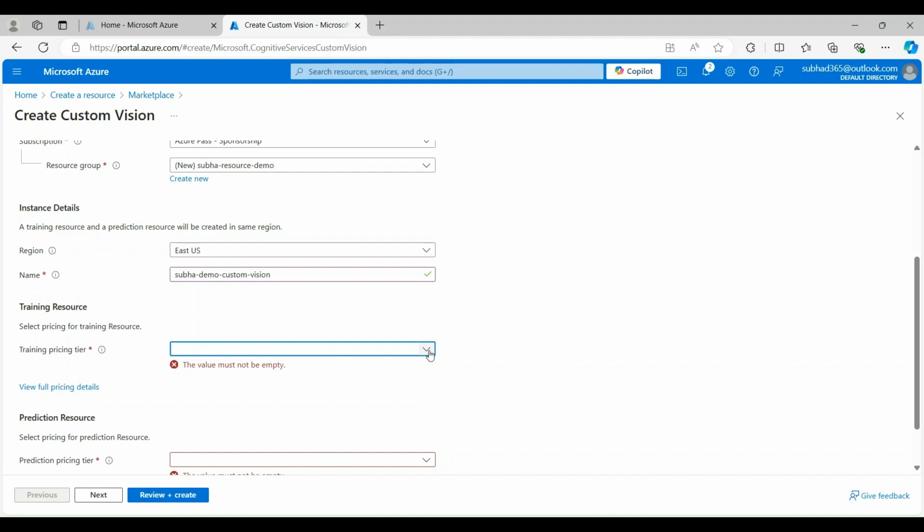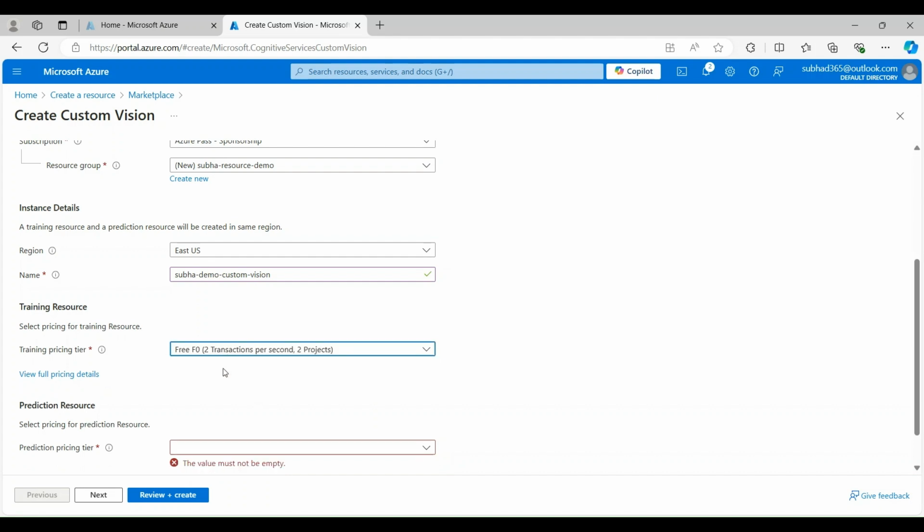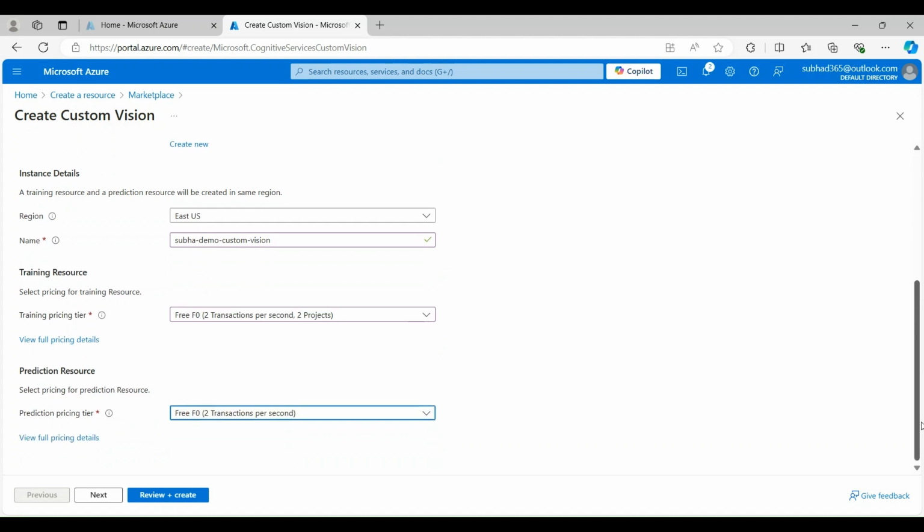Pricing tier: it has a host of pricing tiers, but I am going to start with the free F0, which has two transactions per second and is eligible for two projects. It also has standard S0, which has 10 transactions per second. But for research purposes, it is absolutely fair to go with the free F0 pricing tier. Likewise, I can also go for F0 as the prediction pricing tier, which is once again limited to two transactions per second, but that is fine as it's just for my research purposes.